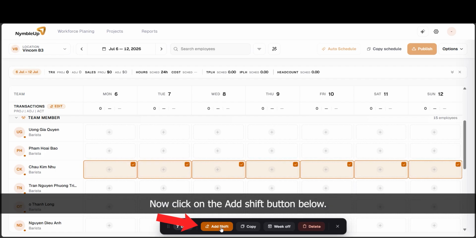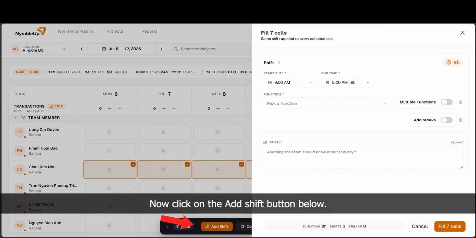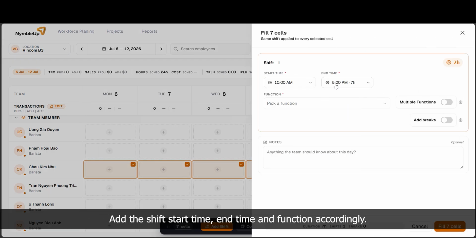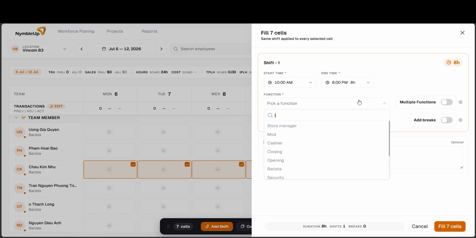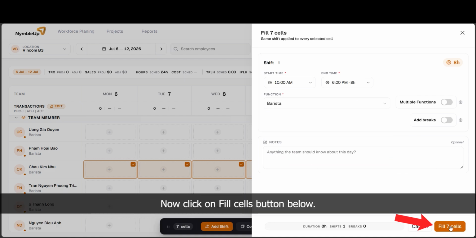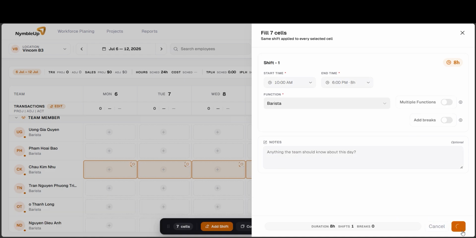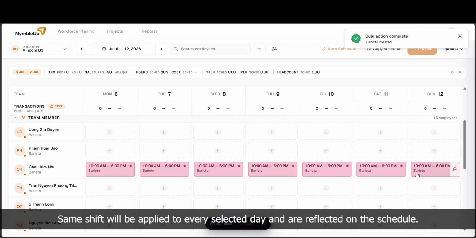Now click on the Add Shift button below. Add the shift start time, end time and function accordingly. Now click on Fill Cells button below. Same shift will be applied to every selected day and are reflected on the schedule.